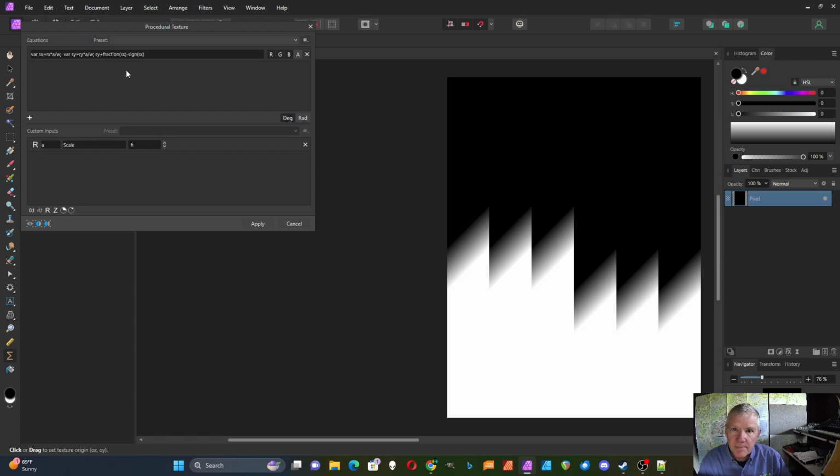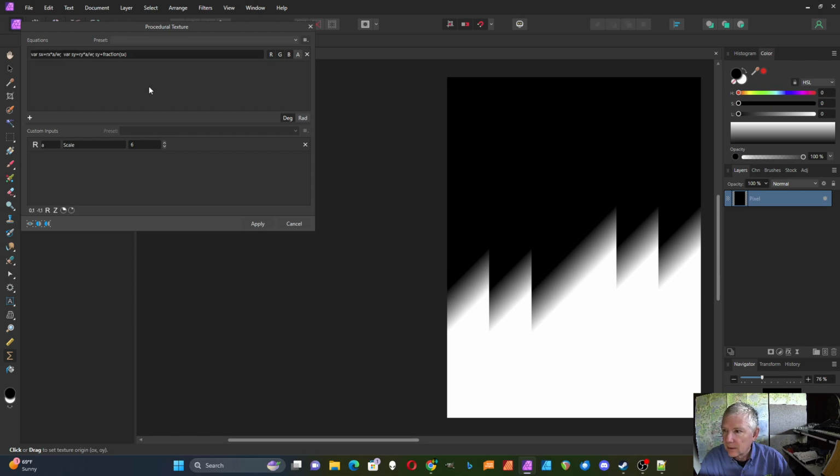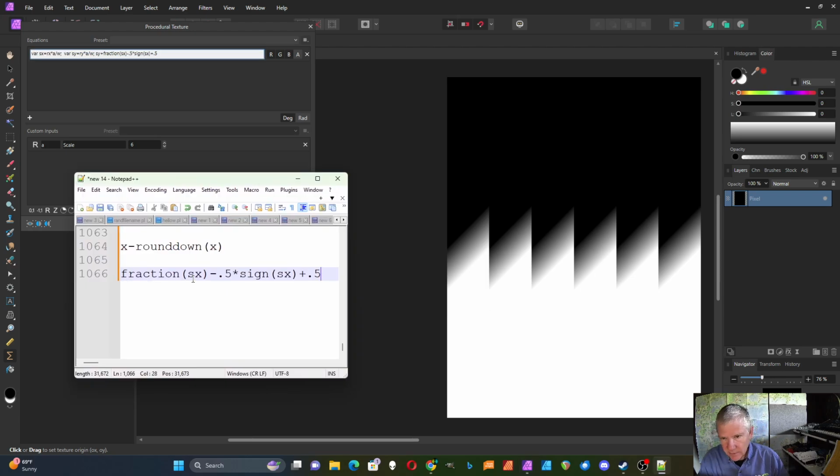So I finally decided I would do 0.5 times the sign of this. Okay, then it shifts it like that. So let me see how that works out. Okay, so it's shifted a little bit. If I wanted it to be between 0 and 1, I've got to add 0.5 to the whole thing. So my function came out to be fraction of sx minus 1/2 times the sine of sx plus a half.